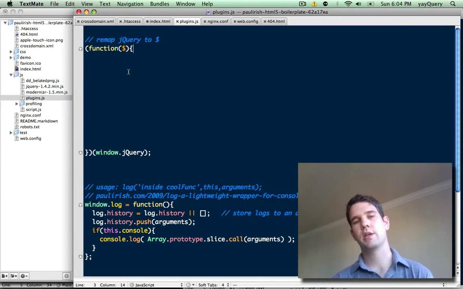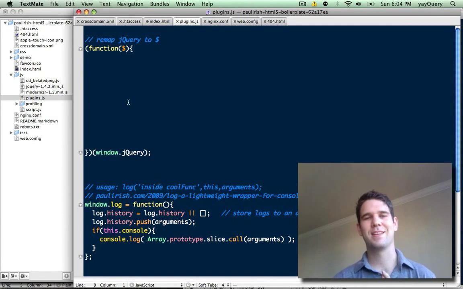It's just a protection to make sure that any plugin authors who didn't code their things the right way, we're just going to make a little safety net around there to make sure that we do it the right way.